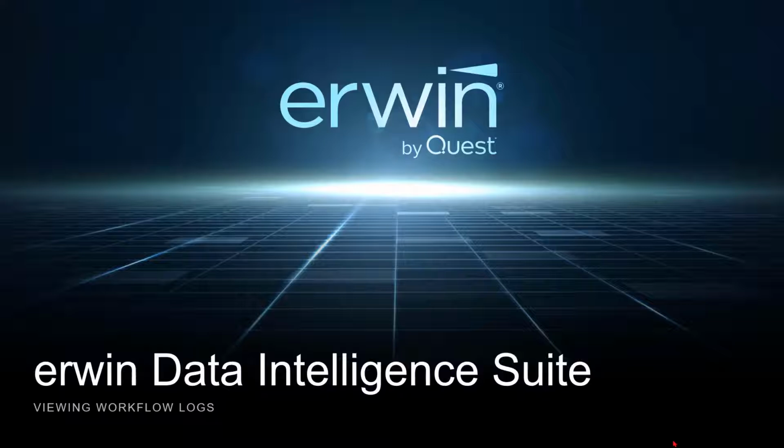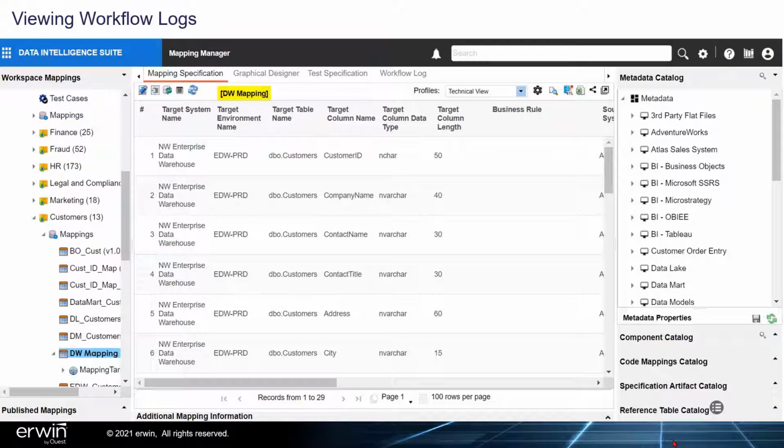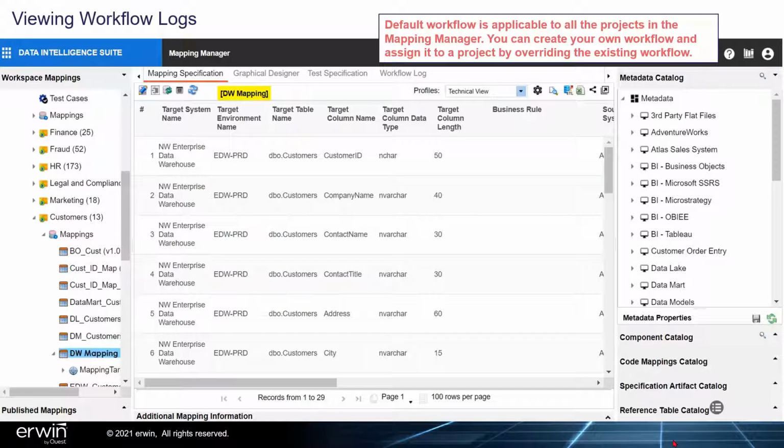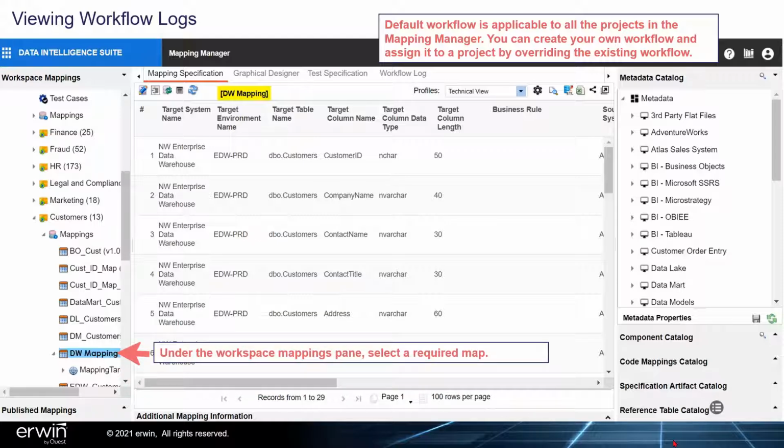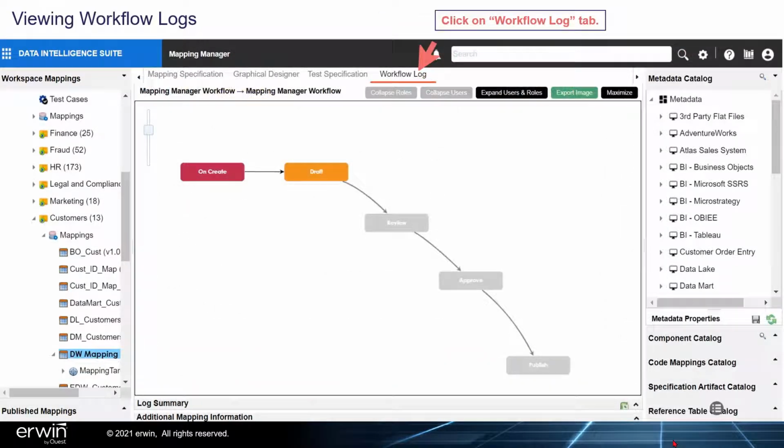v11 Data Intelligence Suite, Viewing Workflow Logs. Viewing workflow logs. Default workflow is applicable to all the projects in the Mapping Manager. You can create your own workflow and assign it to a project by overriding the existing workflow. Under the Workspace Mappings pane, select a required map. Click on Workflow Log tab.